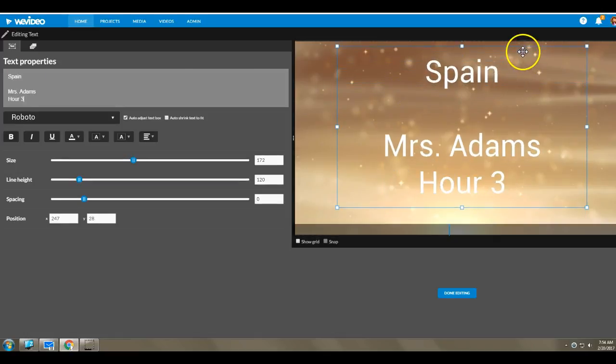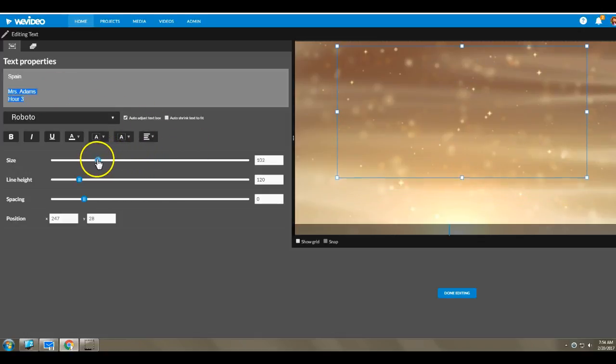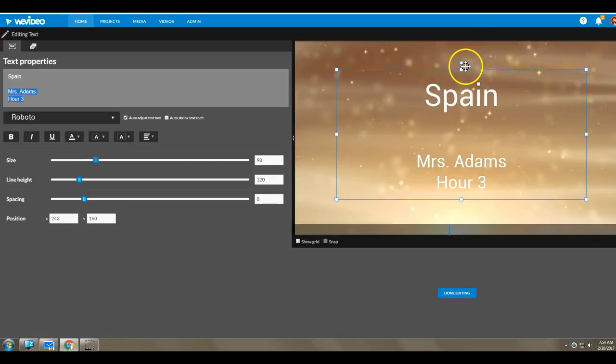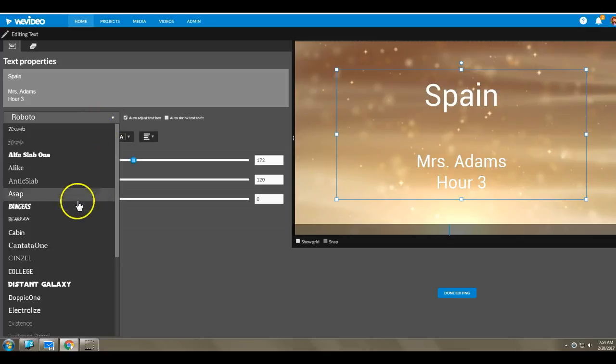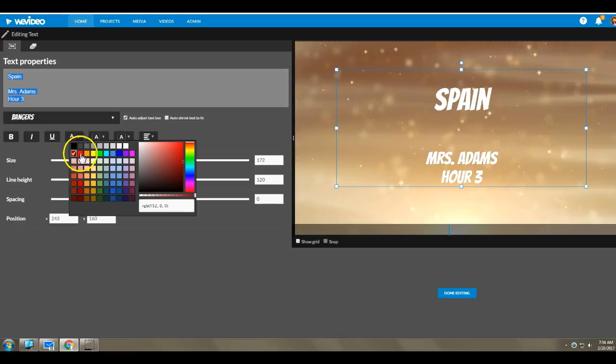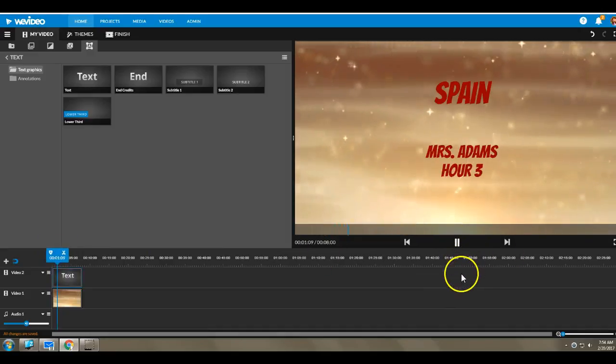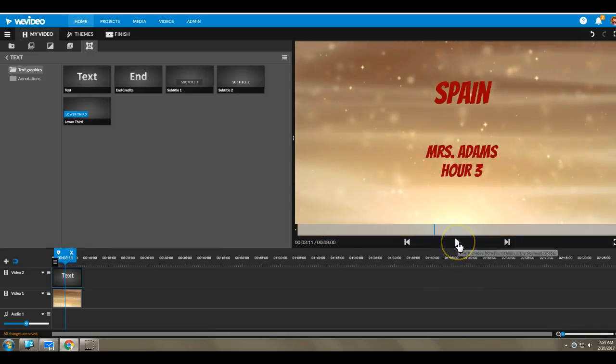I can click and drag this up. I can also, maybe I want Spain a little bit bigger than my name. I'm going to go ahead and change this. I can just change my scale, and you'll notice that my name changed a little smaller than the title. I can change my font also, and if I want to, there's color and bolding and all those different things. So when I'm happy with it, I say done editing. If I play this from the beginning, I can see that will be my title.